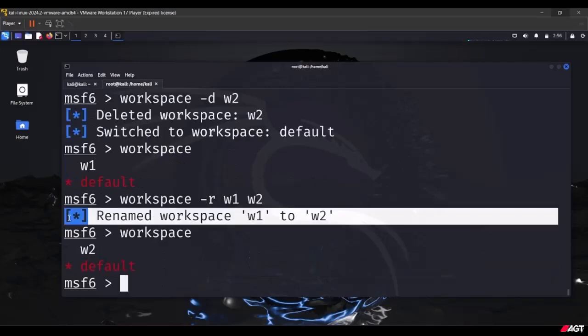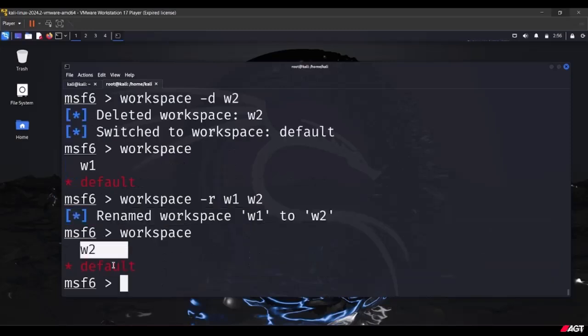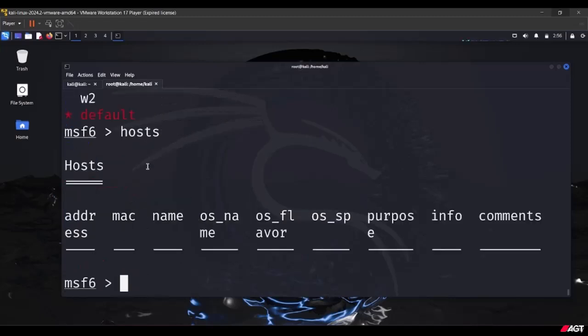You can see now we have the W2 workspace and the default workspace, right? So this is how you can rename the workspace. If you want to check the hosts present inside this workspace, just type the hosts command. It will show you the hosts available in this workspace. Currently there is no host in this default workspace, right?